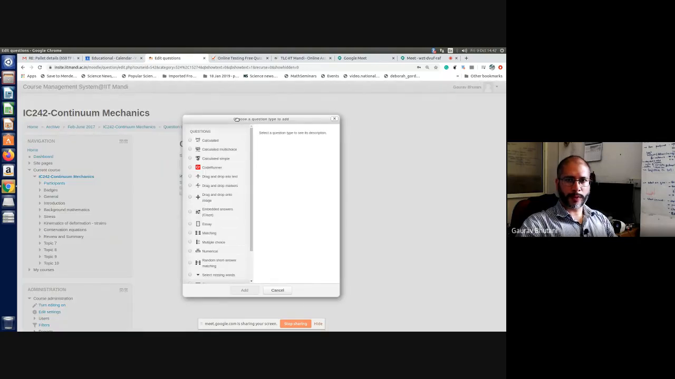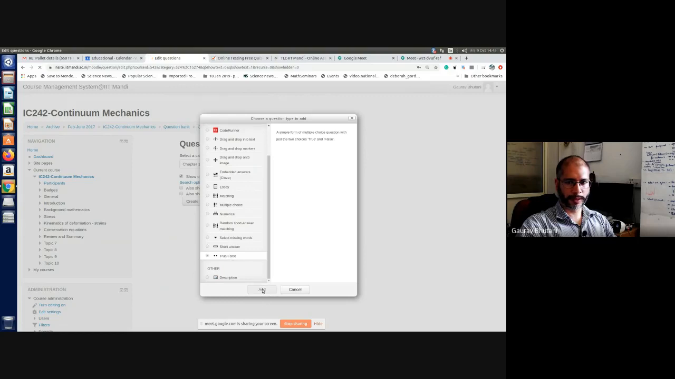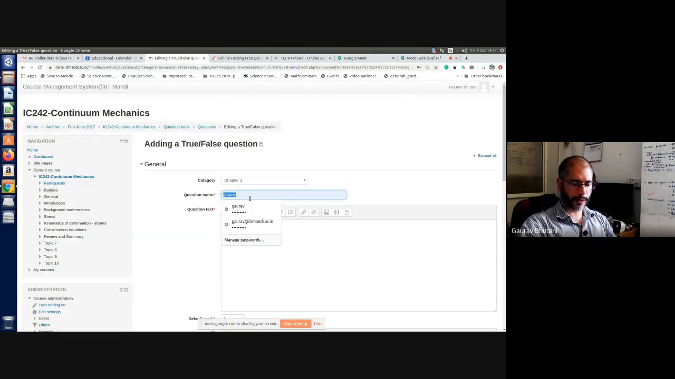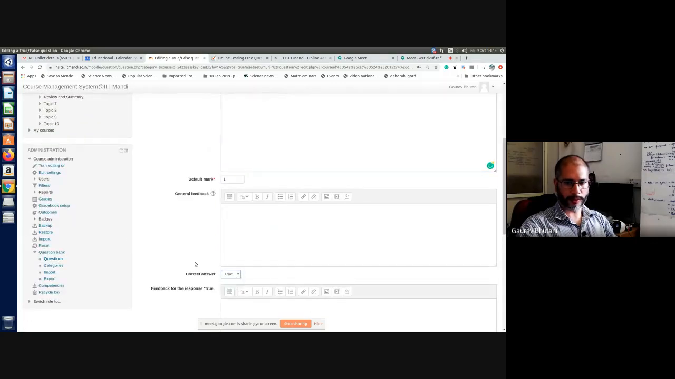When I generate a new question, there are different types of questions available. Let's say I simply want to use a true false type question here. It's just any question. I'll name it capital, which is just a question name for me to understand what the question contains. Then I can write the question. It's a true false question. That's the first question. It's a 1-mark question and the correct answer is true.